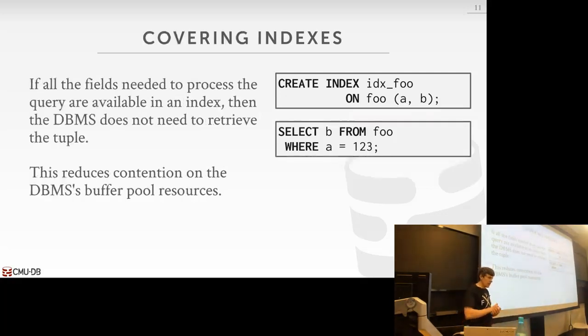So this is what is called a covering index. A covering index means that all the fields that are necessary to answer the query can be found in the index itself. You don't declare an index as a covering index. This is something the database system figures out for you automatically. It knows what your query is, it knows what your index is, and it says everything I need is in here. So I can get the A and B fields exactly from the index, and I never need to look at the actual tuple.